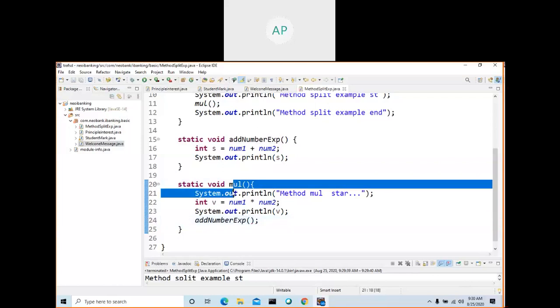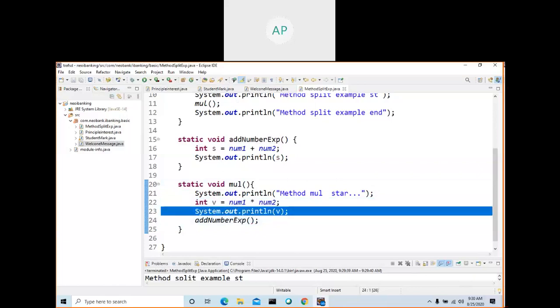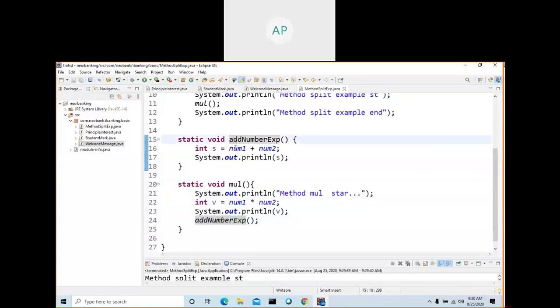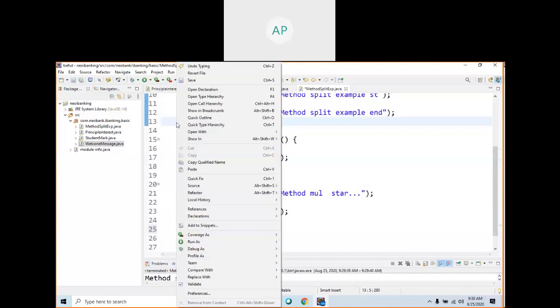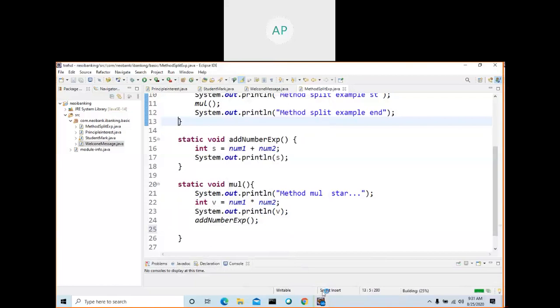From here, if you are going to make it, you can call this one. If you are going to copy this one with Control C, you can place it anywhere. Let me place it here. Control S. If I run, what will happen? You are calling this one, and this will start to get executed. This will get executed, and this will get executed. This will call this method, and this gets executed, and this gets executed, and this method ends. Then it will go to the next line.